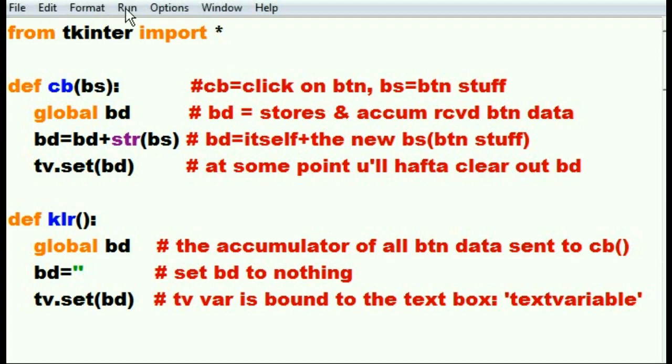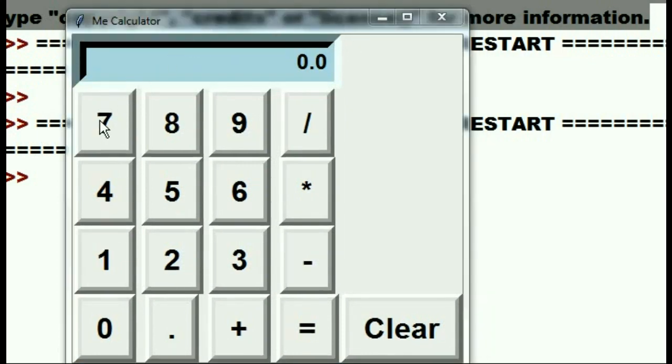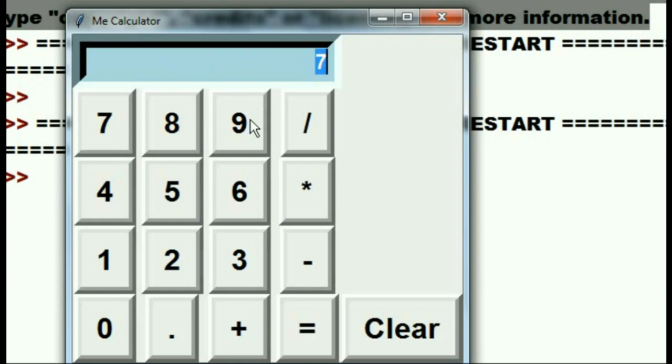Let's run the program now and see how well it does this. So now I click on 7, it calls the CB function, and bingo. 7 goes into BS, which goes into BD, which is set into the TV variable, which is set into this text variable here.